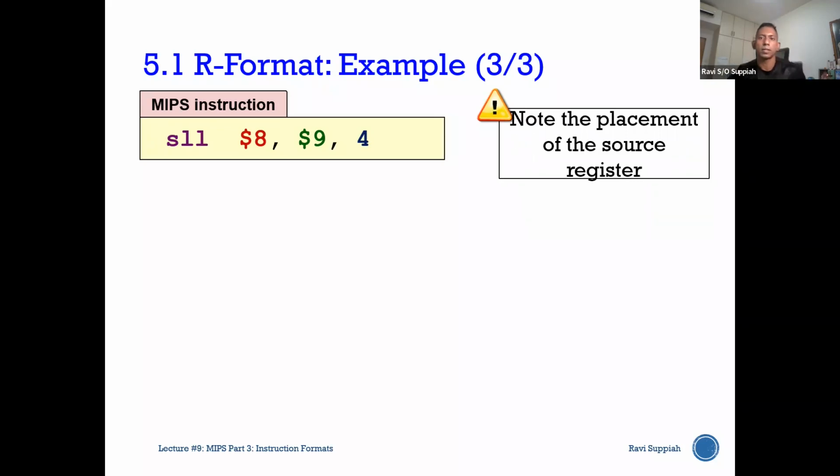Okay, what is the opcode and what is the function field from the instruction set? I mean, yes, you have the answer on the slides, but try to look at it in the instruction set and tell me what is the opcode and the function field. Okay, so the answer I'm getting is 0 and 0. All right, so let's confirm that.